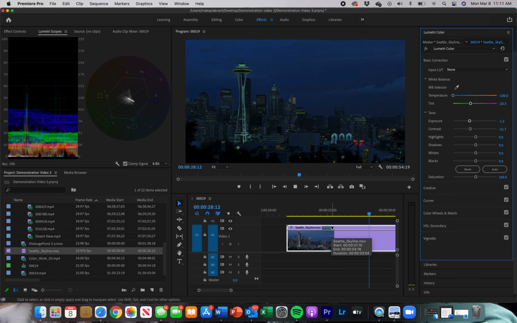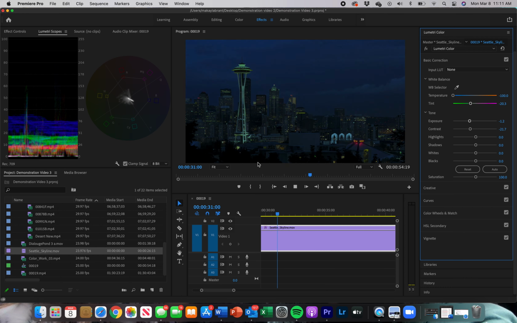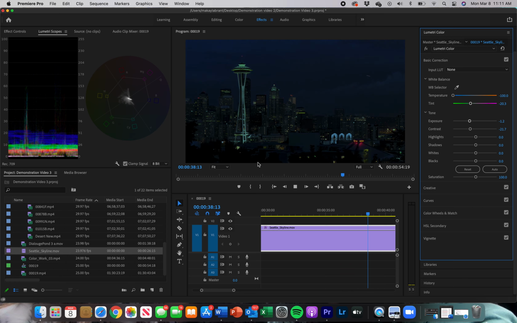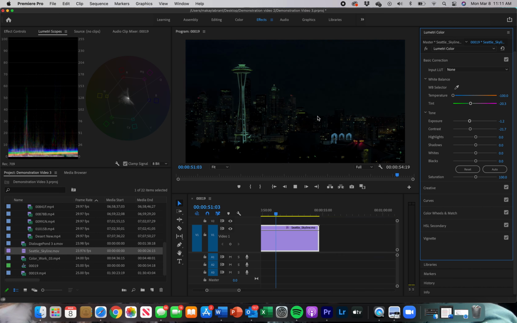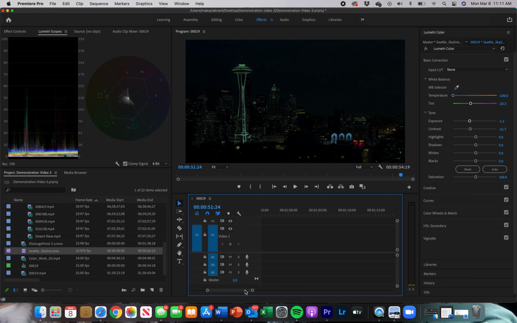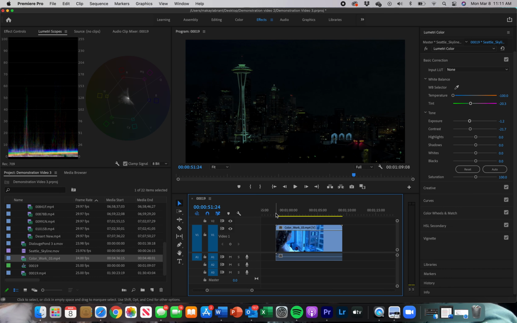I kind of like this color. Looks pretty good. Pretty dark. And it looks like it's pretty much even with all of them, except the clouds on the outside aren't really getting as much towards the green and this other color here. So I'm going to add this other clip as well, and let's see, color work right here.